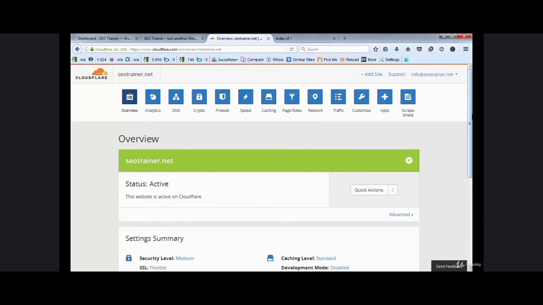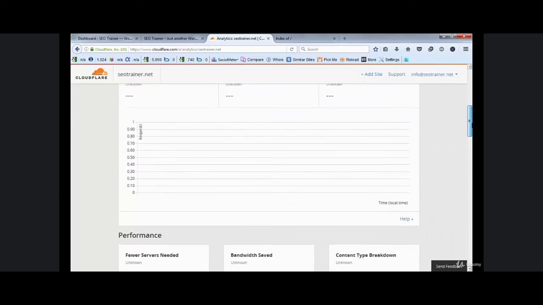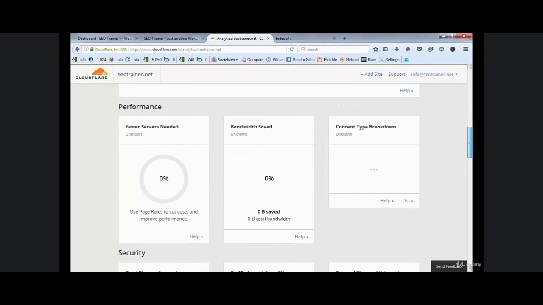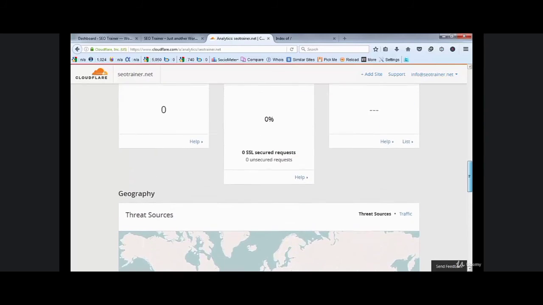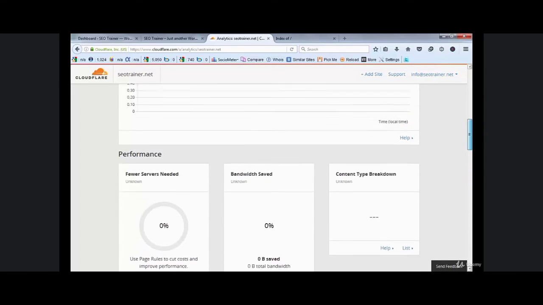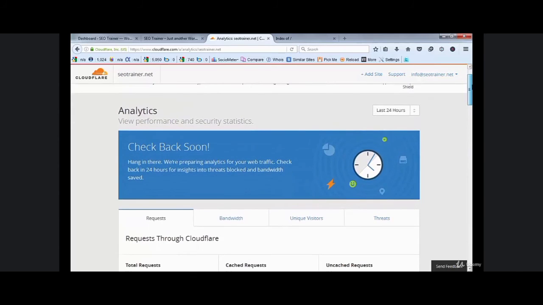Now let's check the Analytics tab. In the Analytics tab, you can check your daily visitors and how much bandwidth Cloudflare saved for you and any threats that have been stopped by Cloudflare system. So right now I don't have any reports. I can check my analytics after 24 hours.